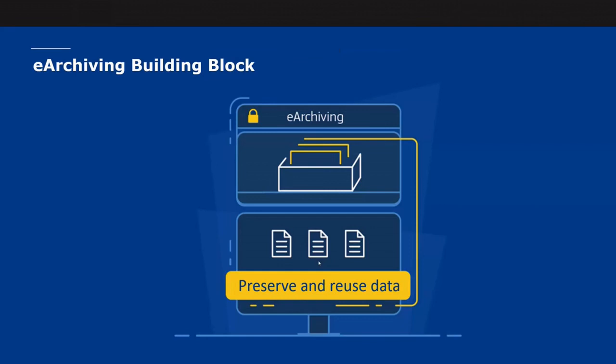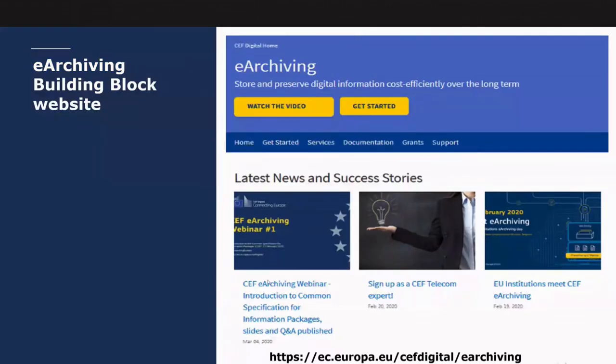So the building block was created in 2018, and it provides a set of specifications and tools for transmitting, describing, and preserving digital data, all of which can be found on the building block website. And you can see the URL for the website at the bottom of the screen here.